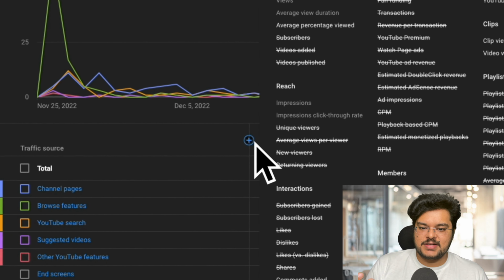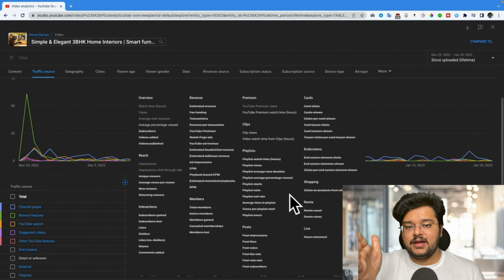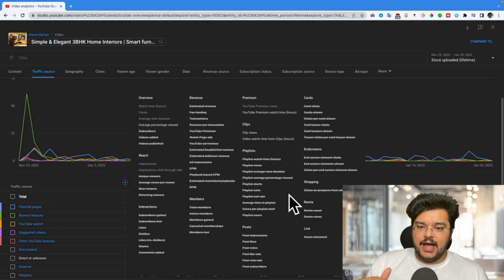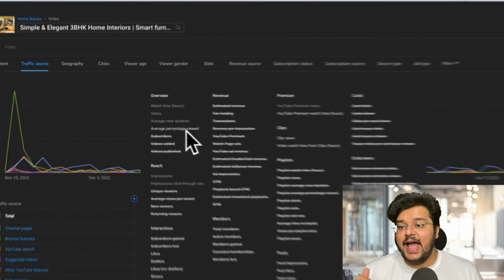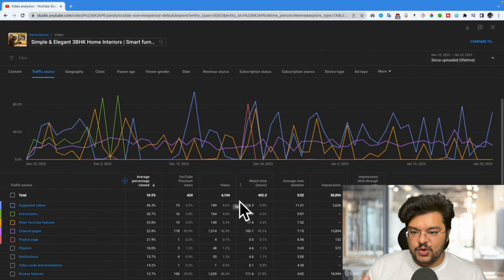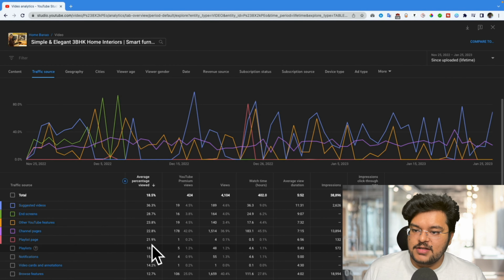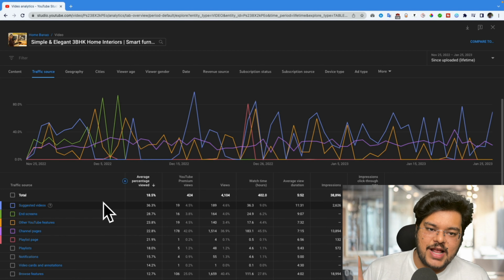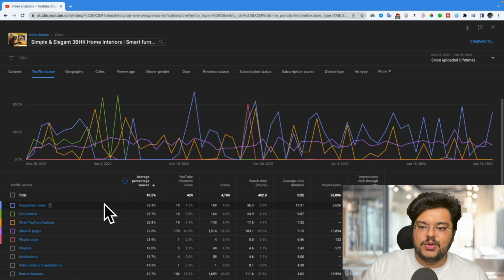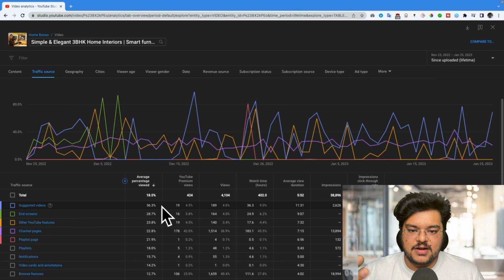I can add plus, and the parts which are scratched out, I can't add for this particular tab. I can add them for another tab. But say I want to see average percentage viewed, which is really important for me. The average percentage viewed when someone from a suggestion clicks on it is 36%. That's amazing. When someone is watching from a playlist, it's 22%. So what does this tell me? I probably need to redo the thumbnail and try to push it more into suggested, because I'm getting a very high average view percentage from there.